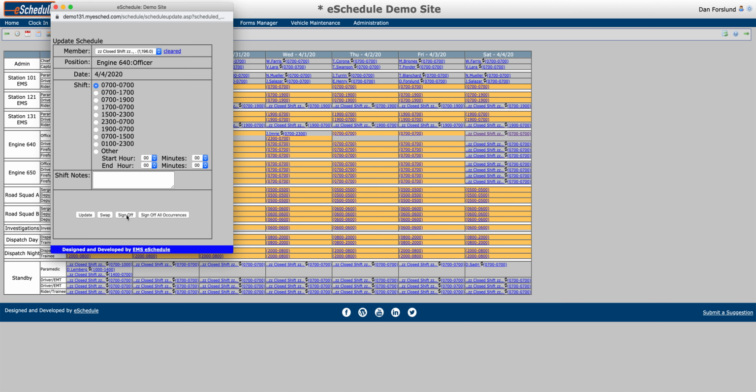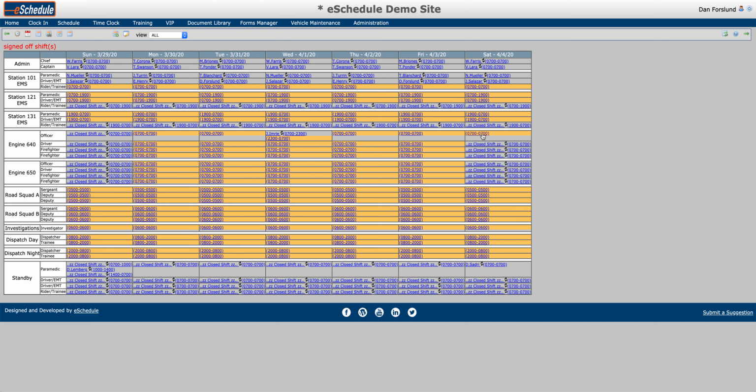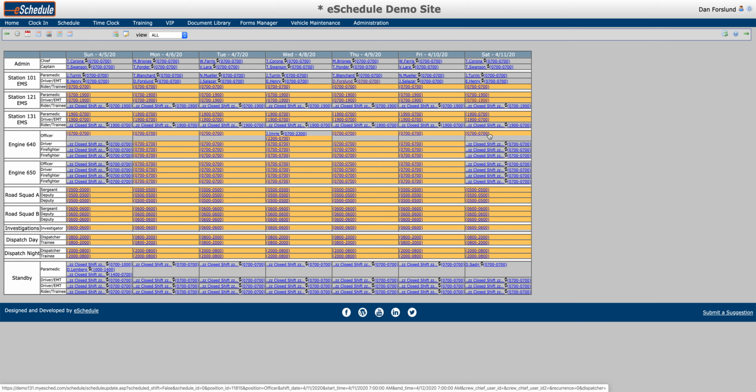All right, once that's done, it'll work just like any of these other open shifts. But I want to show you how you could open up that shift for all Saturdays. So if I want to open up that engine 640 officer slot, I can go ahead and sign off all occurrences, and that's going to prompt me here, and that's going to open it up now for me to work with, again, just like any other shift. Now it did that for April 4th. If I go forward, it's actually going to show me that it signed off all the different instances here. So April 11th, April 18th, so on and so forth are now open and available for me to work with.